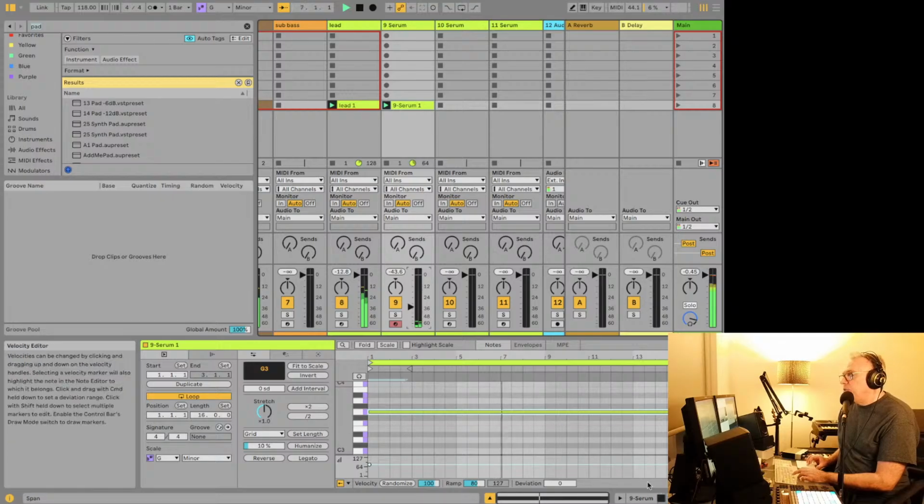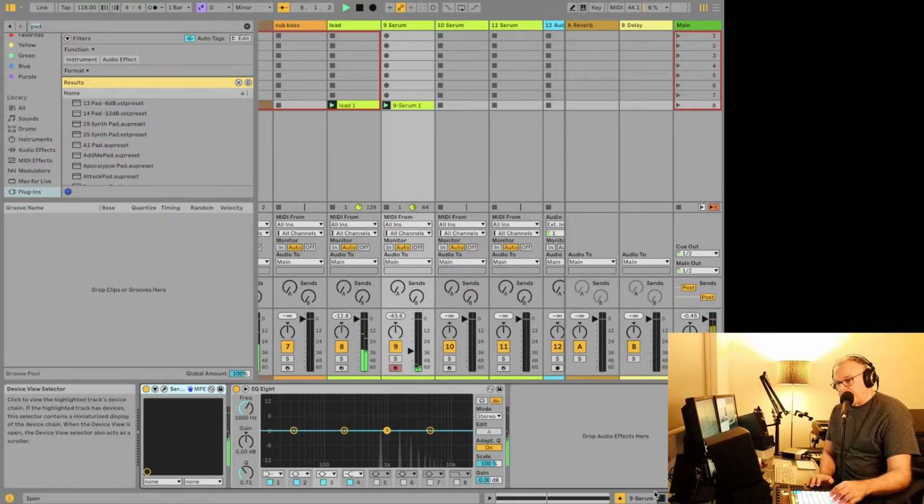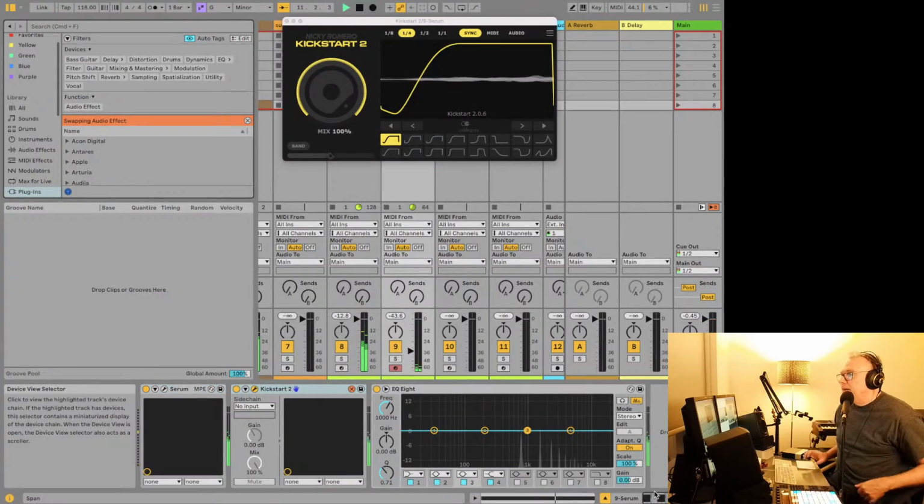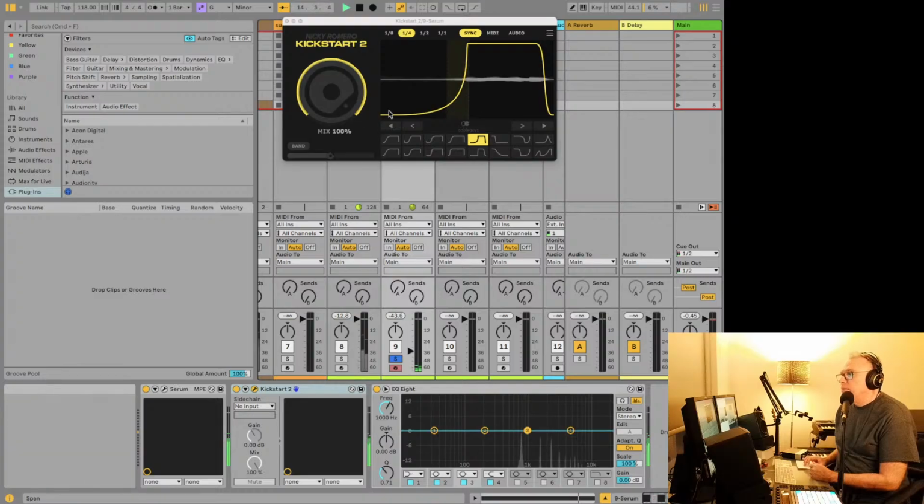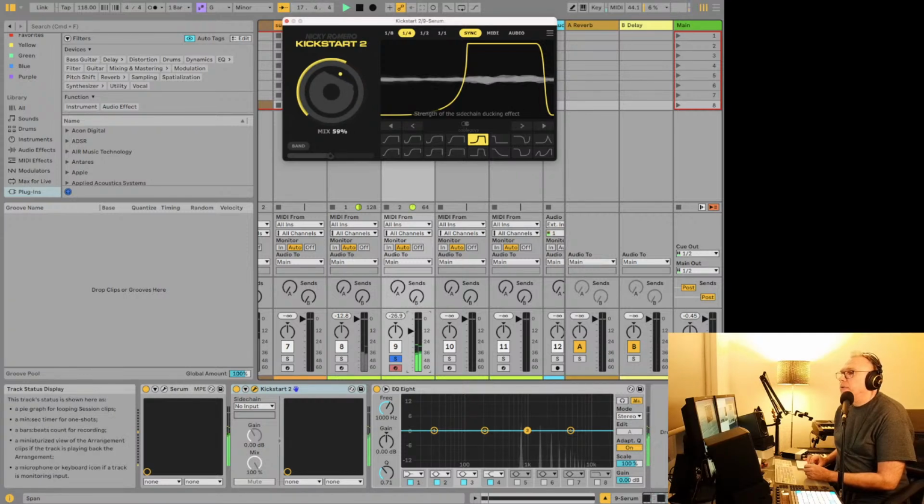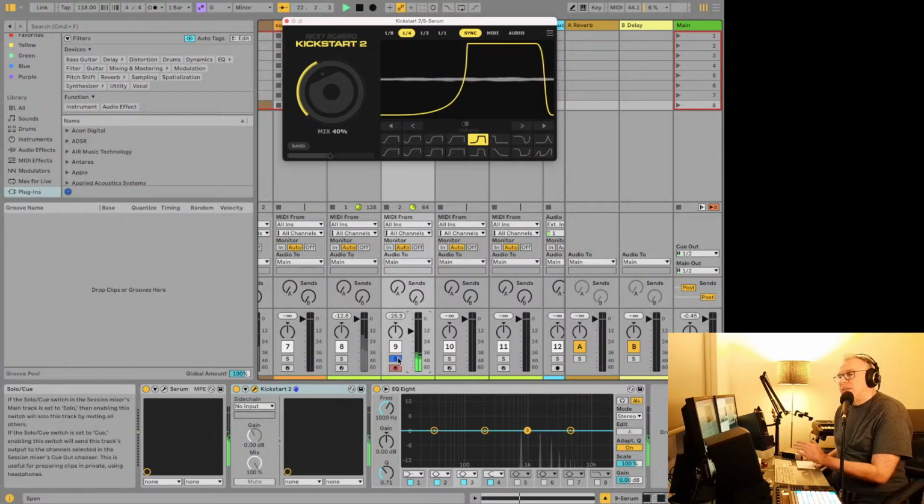And then what I tend to do on here, and this is why it was so annoying that my Push was crashing when I would load external plugins, is this Kickstart I use on stuff like this, and I will use it on here. See where it's doing this? I don't want it to be that obvious. Here, I don't want it to be that obvious, but I will bring it down just a little bit where it's sort of got a little bit of a feel.